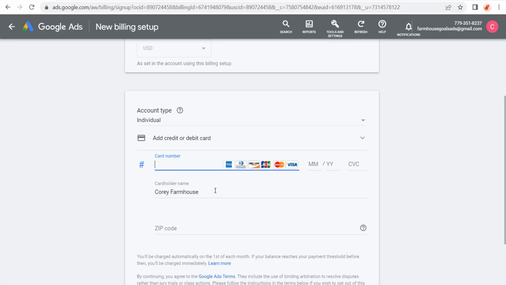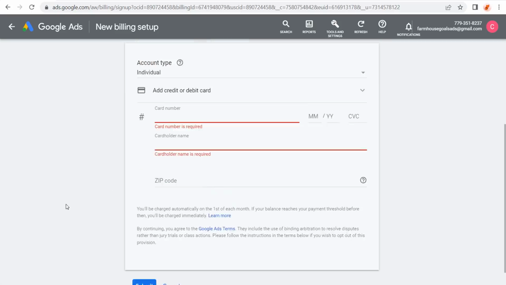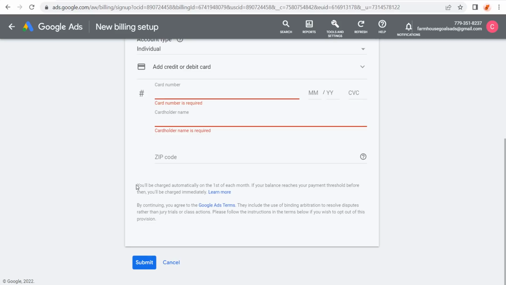So I just set mine up as Corey Farmhouse when I created my new Google Ads account. So that's what it's showing for my cardholder name. But in this case, you want to enter your card number here, your cardholder name, and your zip code, and click on Submit. So you can learn more about how you're charged.